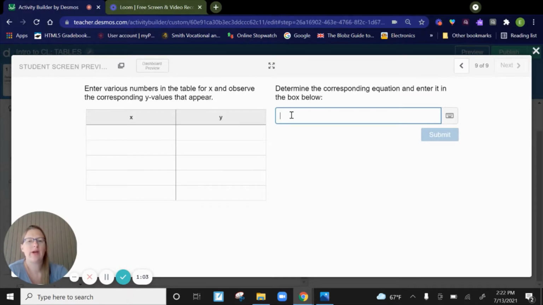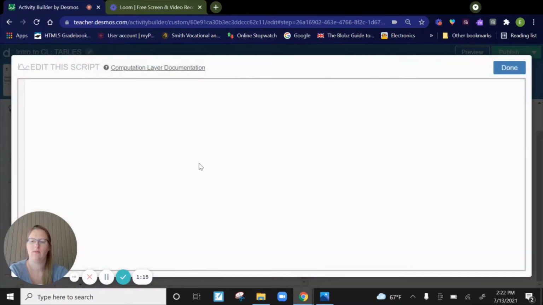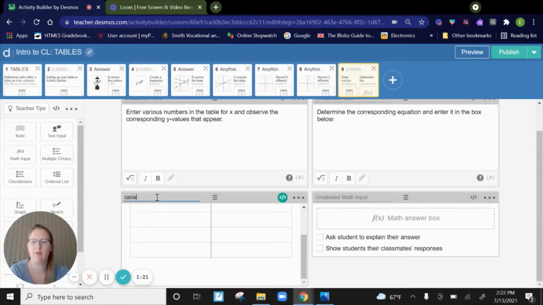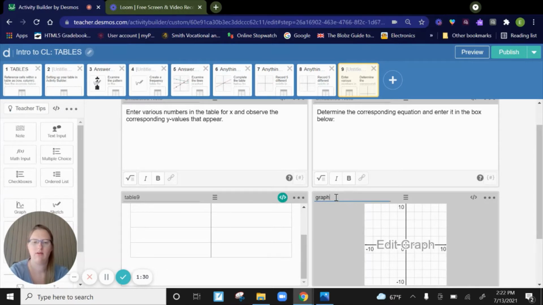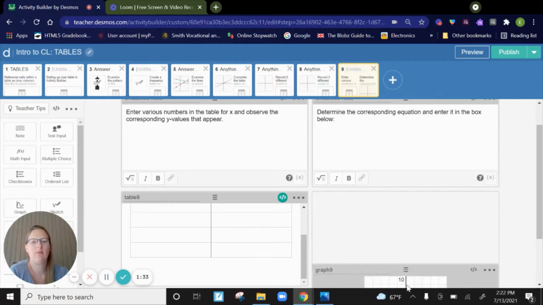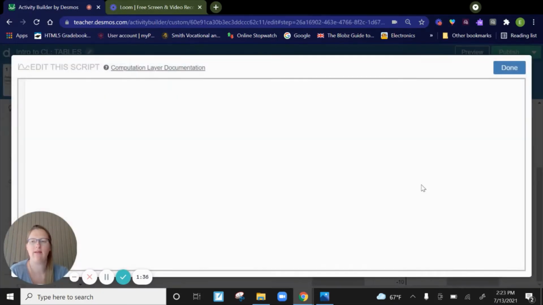As I was saying, the correctness check is just going to be for the math input. We don't have to correctness check the table. It should be correct because we're setting it up. So we're just going to say read only true on that table. And while we're at it, let's call this table 9 and input 9, and I'm going to insert a graph and call that graph 9. Now, because the graph is going to be hidden, I'm going to put it down at the bottom of the screen, and in the CL, I'm going to say read only true, and I'm also going to say hidden is true. So I want it to be hidden, and I want it to mark it correct no matter what.